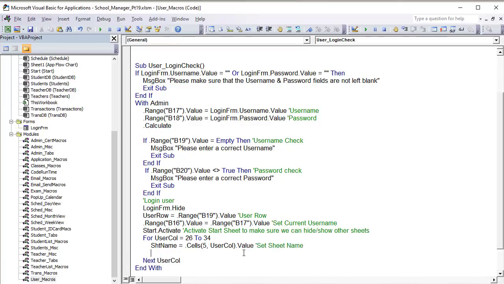And once we have that sheet name, then what we can do is either hide it or show it based on the current value. So if dot cells, we know the row is going to be the user row. We know the column is going to be user column dot value, equals hidden. Then we need to hide it. Then what do we want to do? I want to set it to hidden.